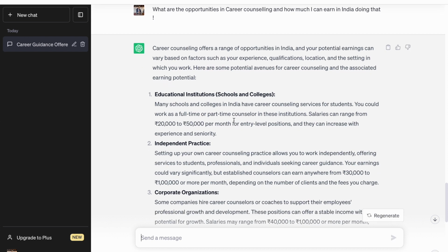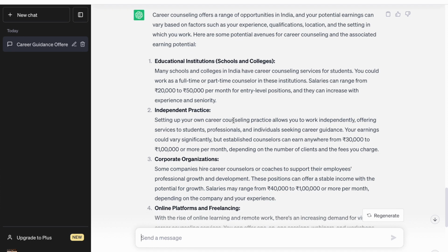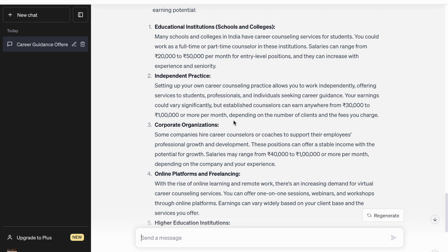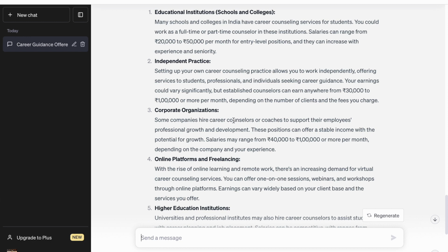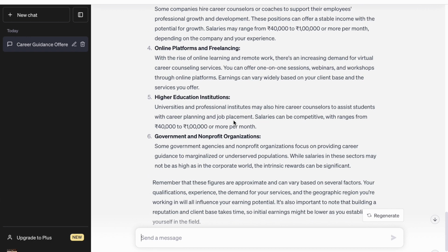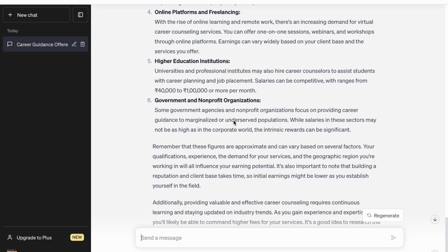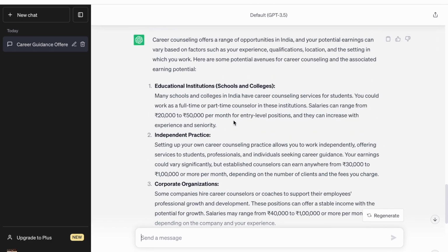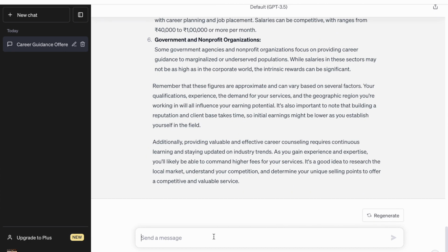So it talks about how you can do that in educational institutions. You're given some approximate amount you can earn. You can have an independent practice. You can have a corporate profile. You can do it online these days. You can work with HEIs. You can work with government and non-profits. There's so much, and it details it in a very nice way. It just sums it up.